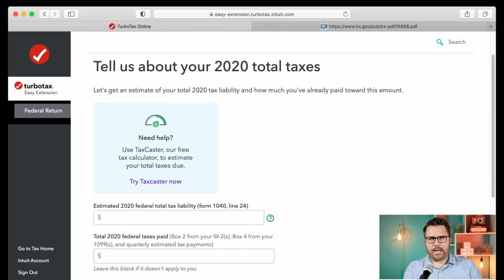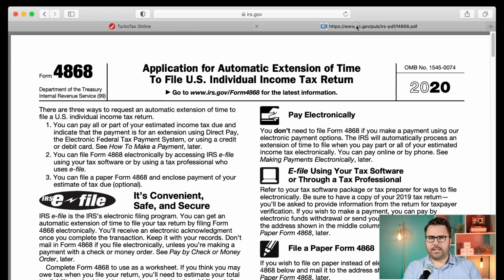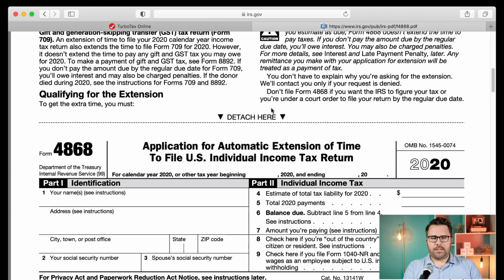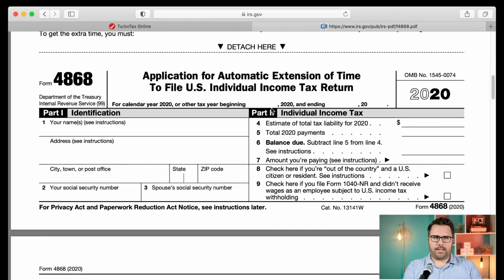Okay, so at this point, you're actually going to fill out the information that is going to go on the extension form. So I pulled up the actual extension form here, just so you can see how this works, right? So that the TurboTax will make sense. Name, address, your social security number. This is obvious, right? Basically, how an extension works is you estimate your total tax liability for the year. You say how much you've paid for the year, and then here's your balance due, right? You don't have to pay that balance due in order to get your tax return extended.